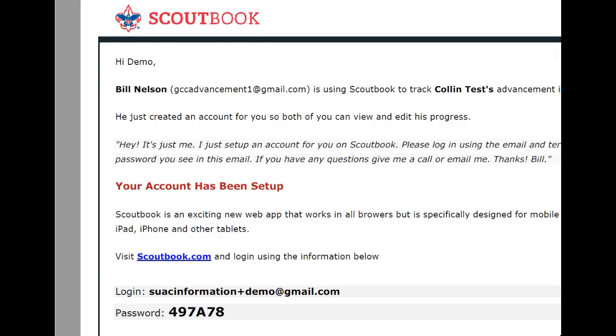The invitation will look something like this, and there will be a password and your email account that you will use to log into Scoutbook for the first time. So I'll take this password, and I copied it, and now I will put it into Scoutbook.